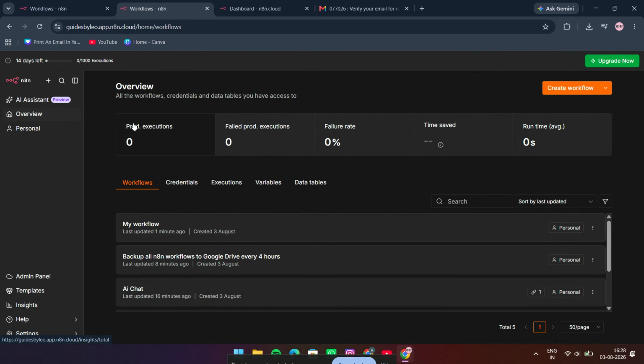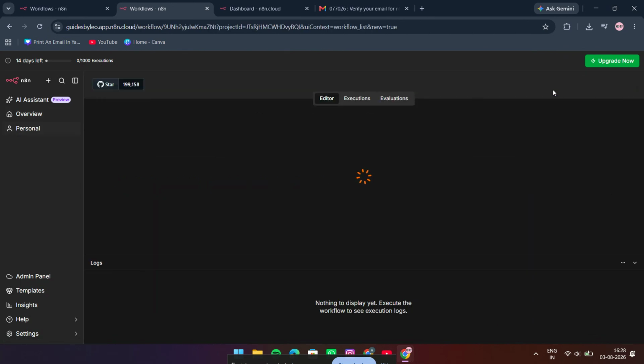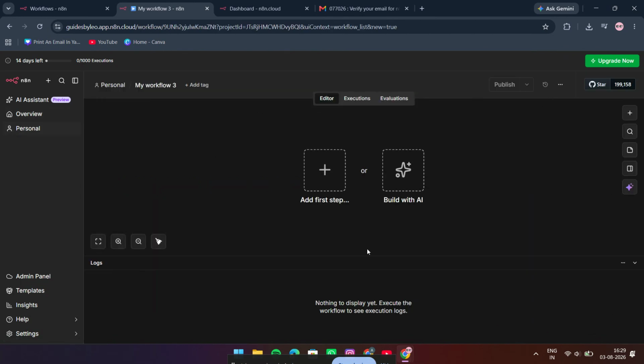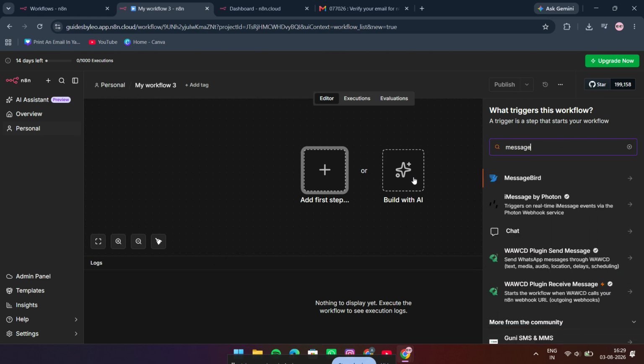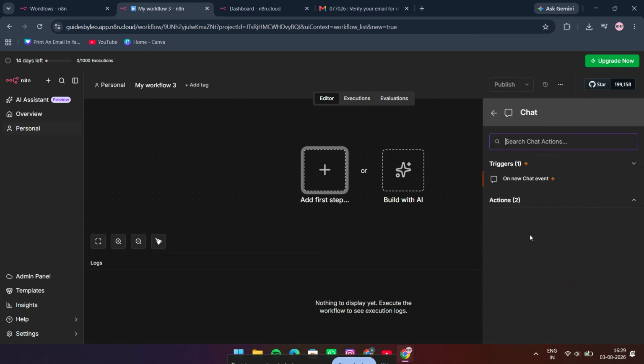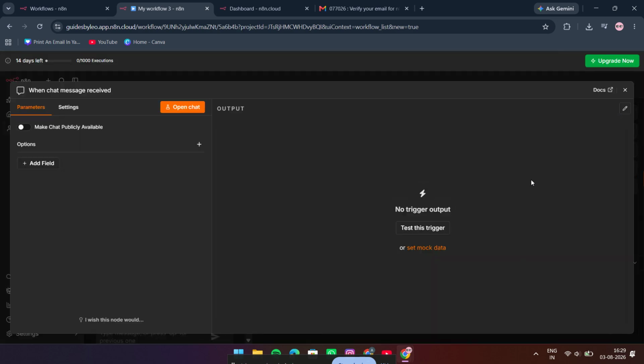Next, click Create Workflow. This begins a brand new workflow that you'll use to build your chatbot. After that, click Add First Step. Since we want this to act like a chat-based workflow, choose Chat from the available options. This sets up the basic chat entry point for your AI bot.